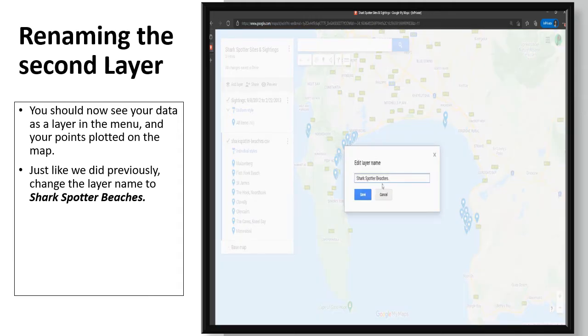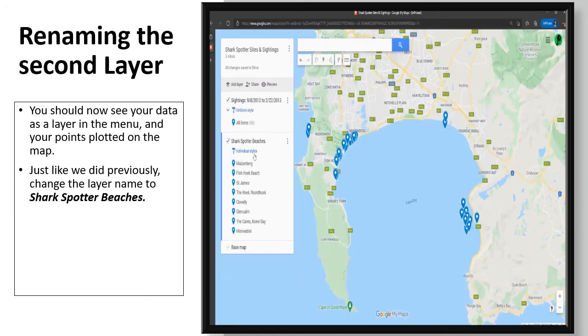In this case, we'll be naming this new layer Shark Spotter Beaches. Again, you can type this out or you can copy and paste the name into the editing bar. Again, the name is Shark Spotter Beaches.